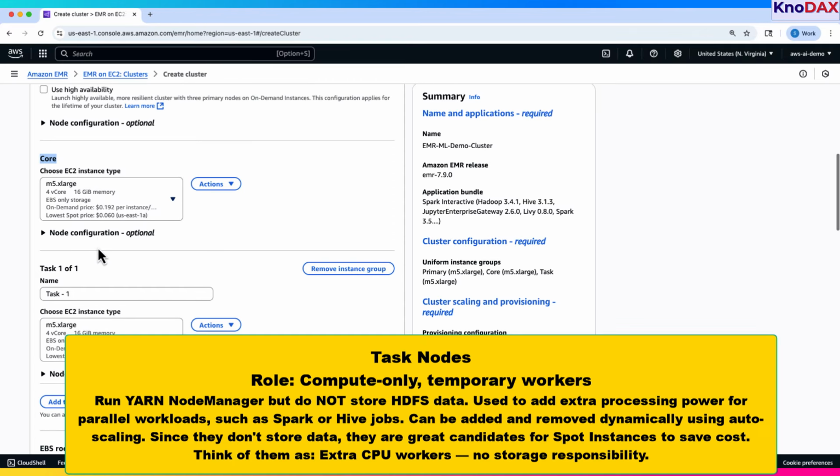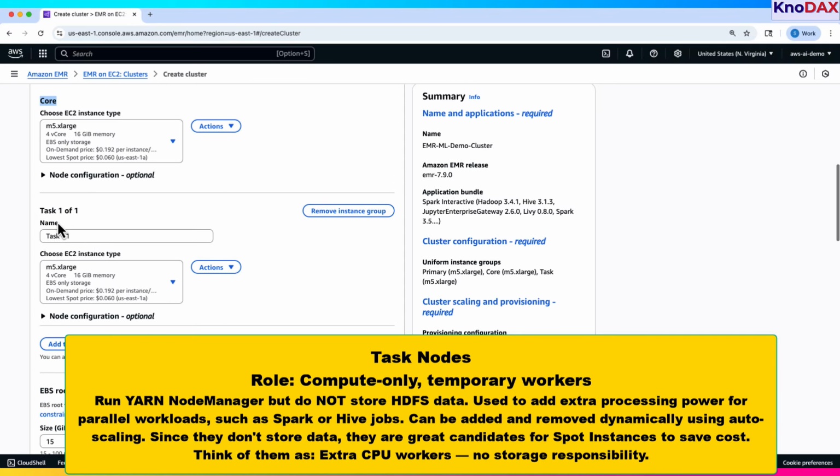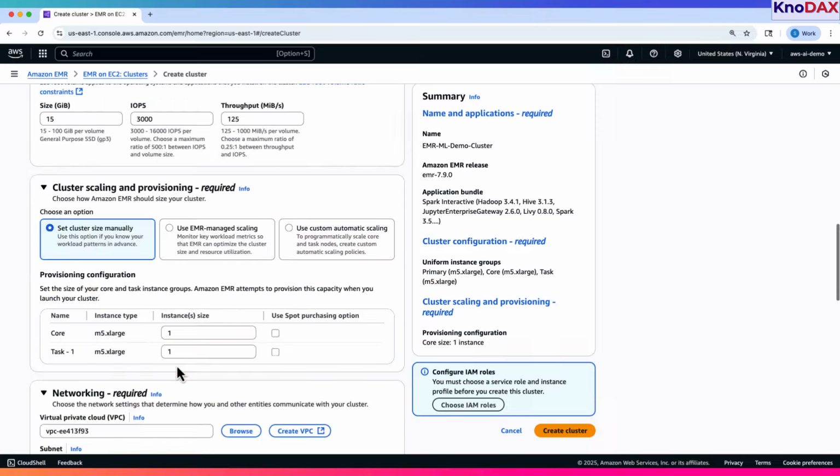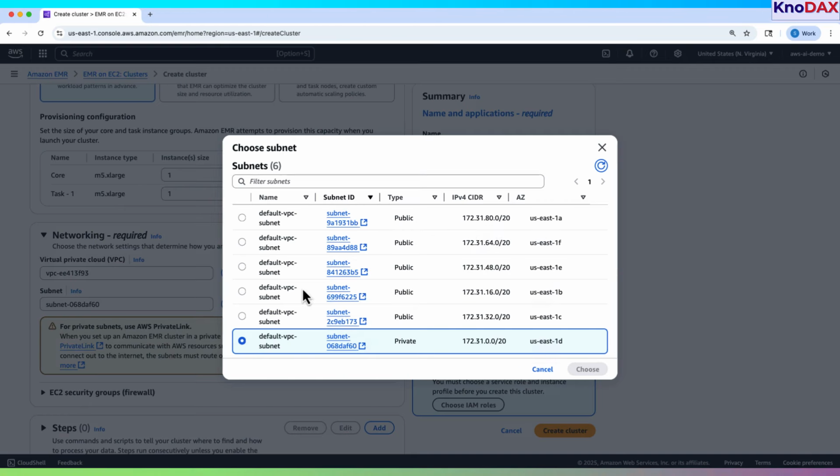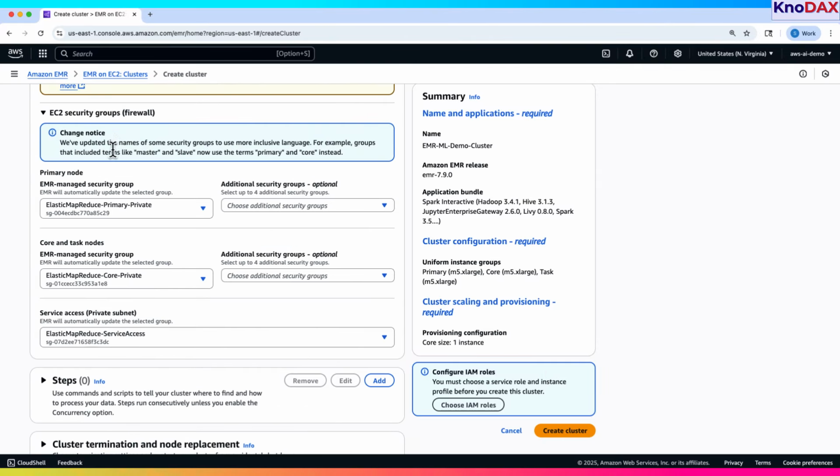The task nodes function purely as compute-only workers. They do not store HDFS data, but they provide additional processing power for parallel workloads such as Spark or Hive jobs. Because they hold no persistent data, task nodes can scale in and out dynamically and are excellent candidates for low-cost spot instances. With node configuration confirmed, we keep the default VPC, subnet, and security settings.